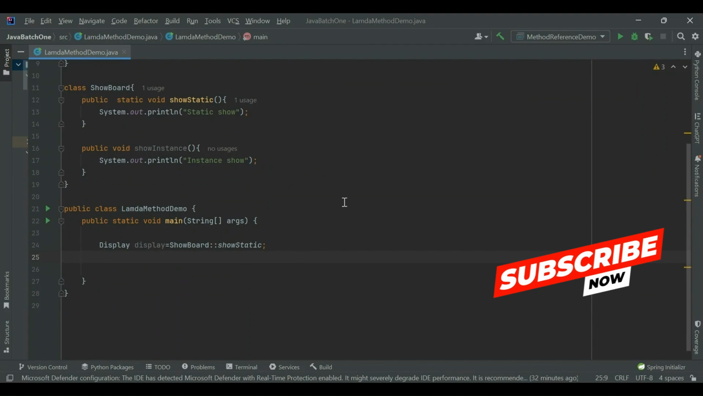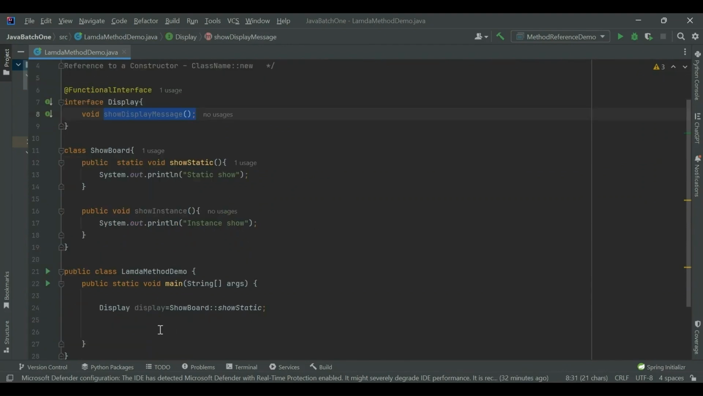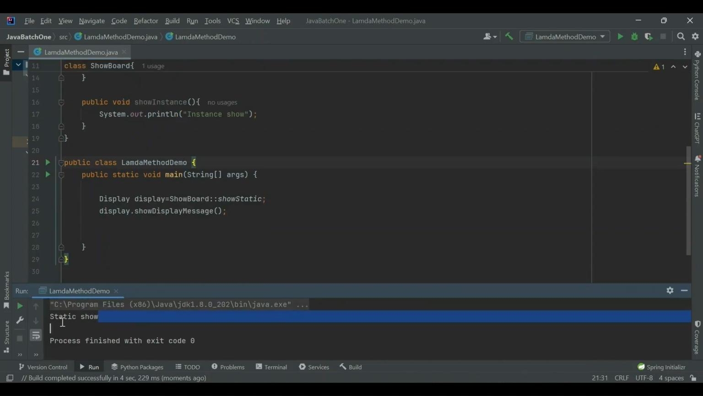Now I'll call showDisplayMessage to invoke my static method. So with my reference variable, dot showDisplayMessage of the interface. By calling display dot showDisplayMessage, this is going to invoke my static method. Running this will print the static show message in the console. Let's try to do that. The output is showing static show.